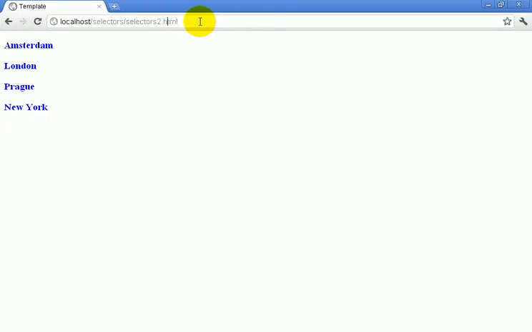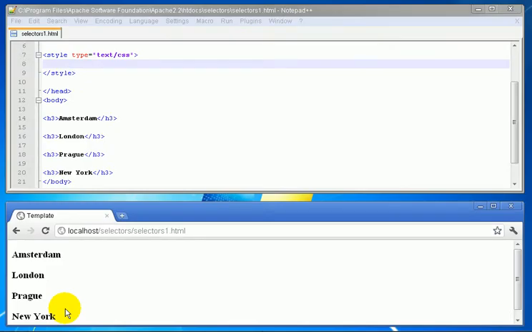Today we'll learn how to work with classes and identifiers in CSS. You can see 4 third-level headings on the page. I'd like to simultaneously change their color. What's the best way to do it?